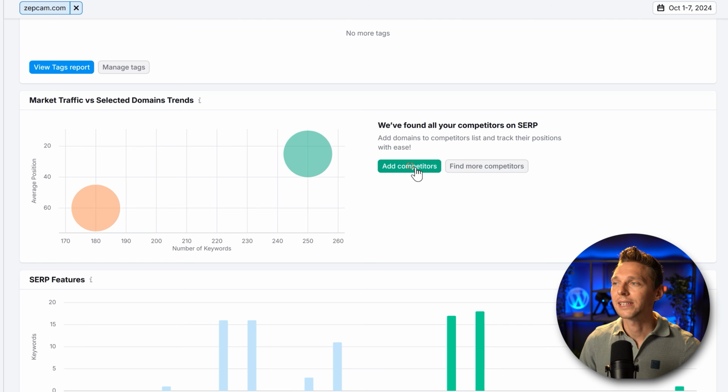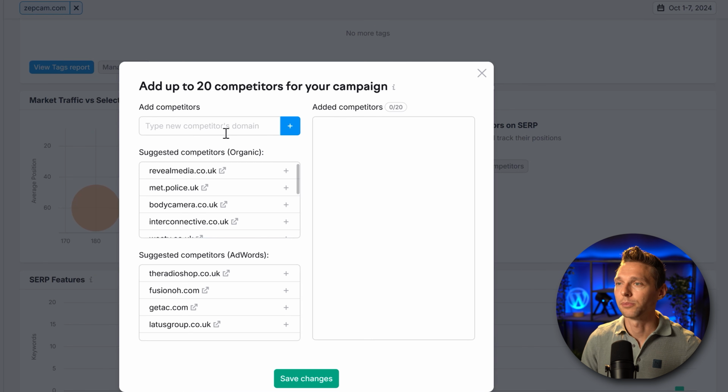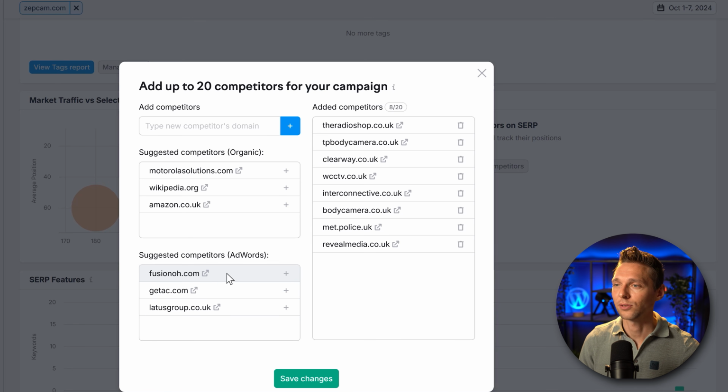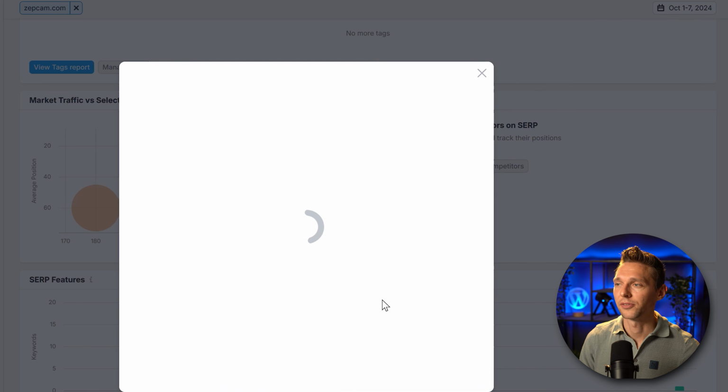And if we scroll down, we can add in our competitors. Add them in. Here we go. This is all from the UK. Now this time we also see suggested competitors coming through AdWords. That's really nice. Let's also add them in over there. So we're going to press on Save Changes.